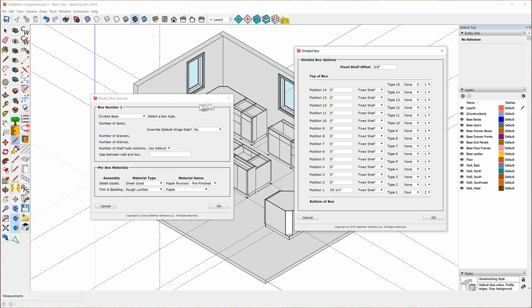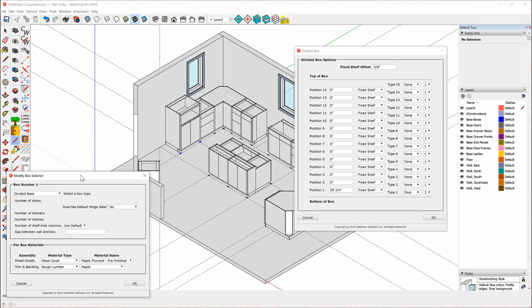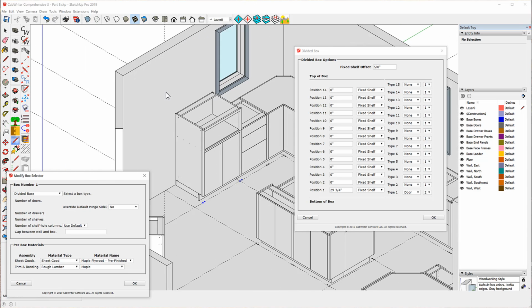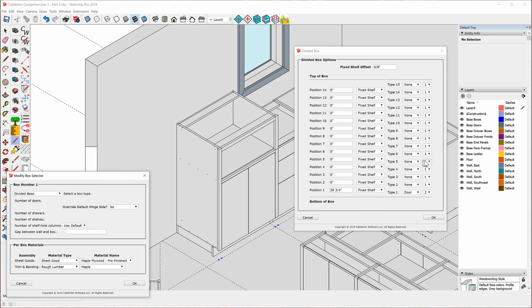All right, when I bring it up, I get two dialog boxes because I'm editing. This is the first one for box number 1. And it'll tell me that box number 1 is a divided base. And since it knows it's a divided base, it's presenting the dialog box for divided box. Let me move this out of the way. And I'm going to zoom in here a little bit. Remember I told you in part 4 that this line here represents the bottom of the cabinet, that is, this actual cabinet bottom, and that this line represents the cabinet top. This is the top.